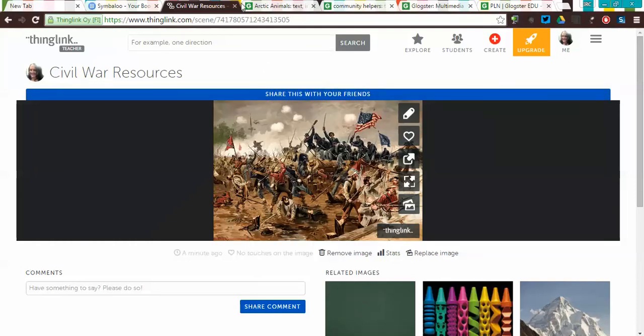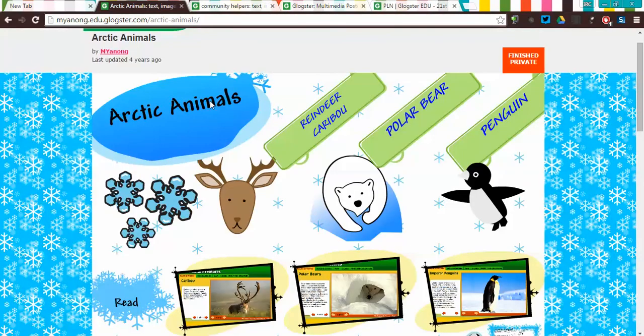The final tool we're going to look at today is called Glogster. And my colleague Michelle created this Glogster a couple years ago for her students. What a Glogster is, it helps you create interactive posters that organize resources.